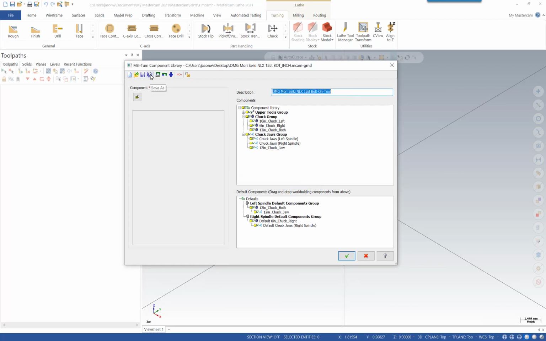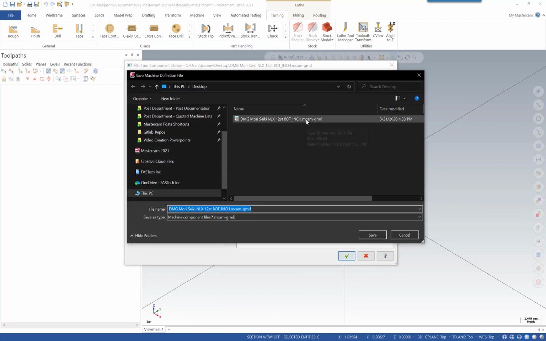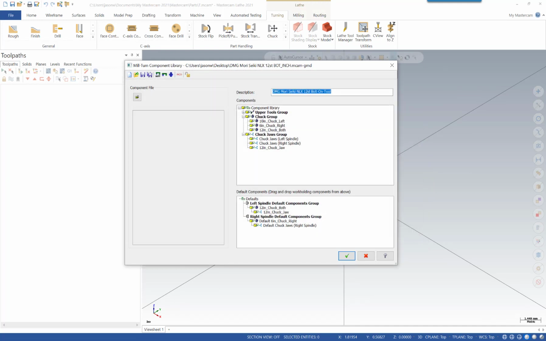Now what we need to do is remember to do a save as. If we do a save, we've now converted it to metric and saved over our inch version. So we want to do save as. It's going right to our desktop where we were. Now we just want to rename this to match the name of our metric GMD, and it happens to be MM on the end. So now we have both GMDs created.